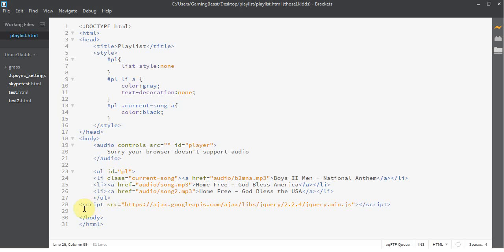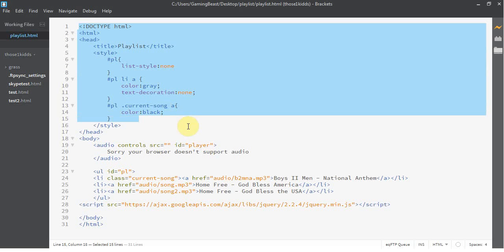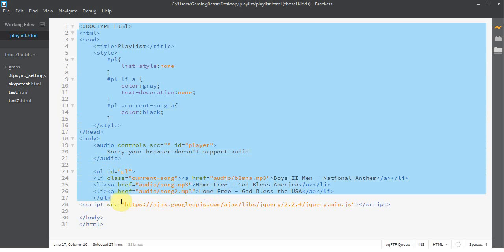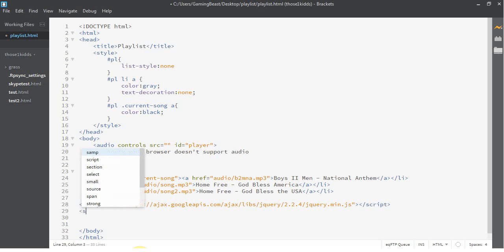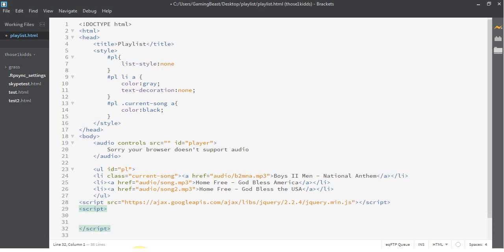So it is important that you put this in the right spot. What we want is all the HTML and all the CSS to load first. And then after it loads, it's going to load the jQuery file so we can actually start calling the jQuery functions and commands and things like that. And then we're going to actually write our JavaScript down here, which is going to use jQuery. To do that, we're going to use the script tag. And then we'll just start writing it in there.